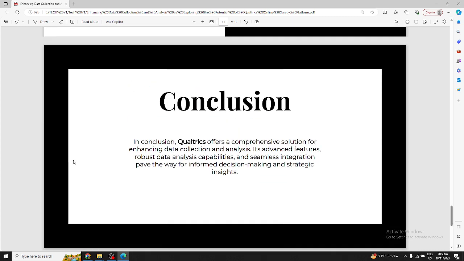Conclusion. And the last one is, in conclusion, Qualtrics offers a comprehensive solution for enhancing data collection and analysis. Its advanced features, robust data analysis capabilities, and seamless integration pave the way for informed decision making and strategic insight.